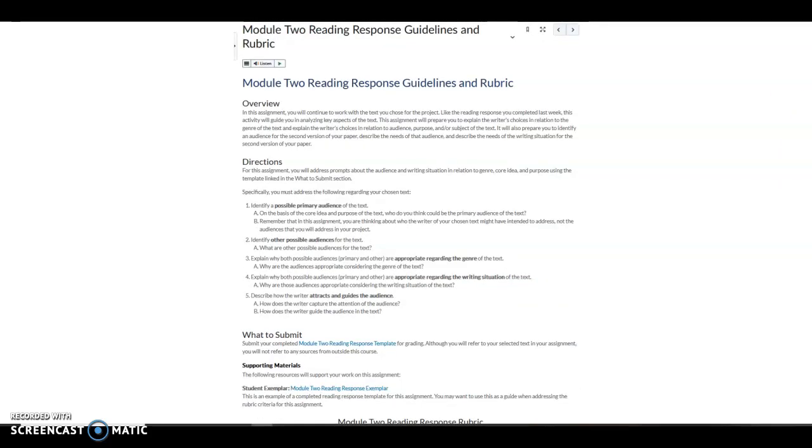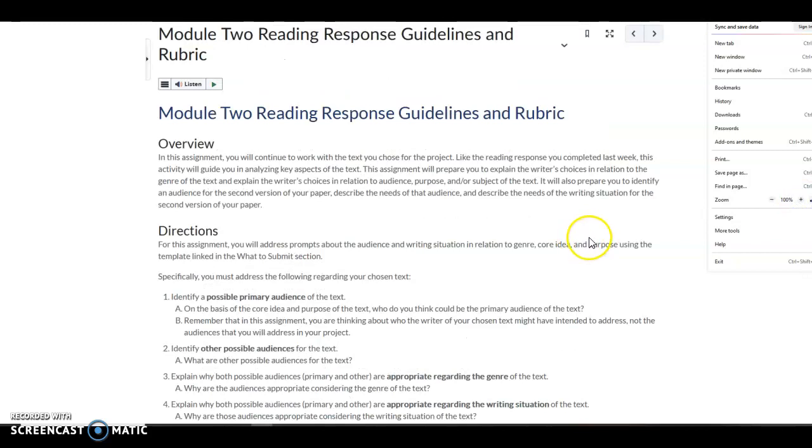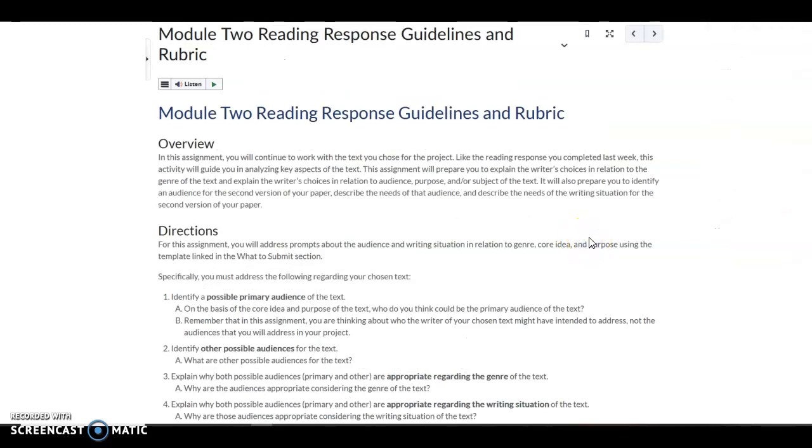And what the assignment is to be is this, reading response guidelines. In this assignment, you will continue to work with the text that you chose in our first module. Let me make this bigger so you can see it. And by the way, you can always zoom in on any of your content to see it a little bit bigger. You'll continue to work with the text you chose for the project. So you're going back to it and rereading it, reviewing the notes you took, and so on and so forth.